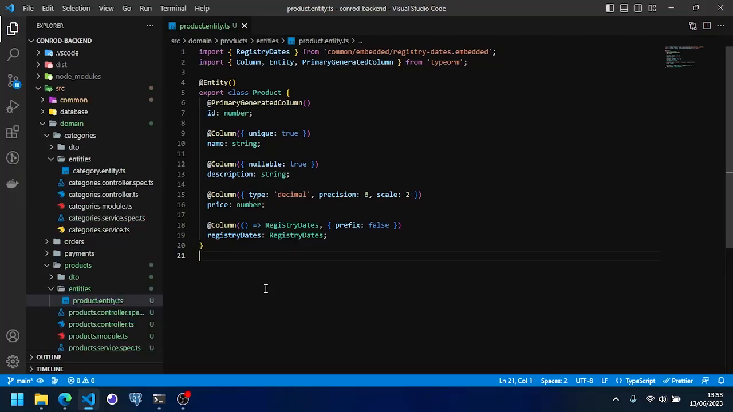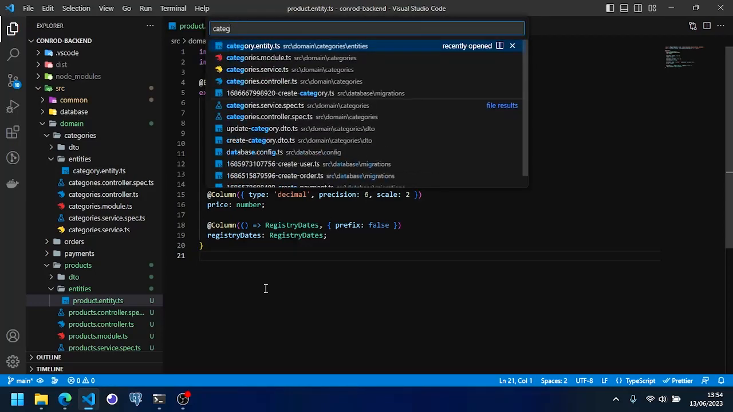Now let's give attention to the relationship between category and product. A category can have many products, and a product can belong to many categories. So we can see that this is a many-to-many relationship. It will be very similar to the other relationships we've already implemented. I'll start on the category side.